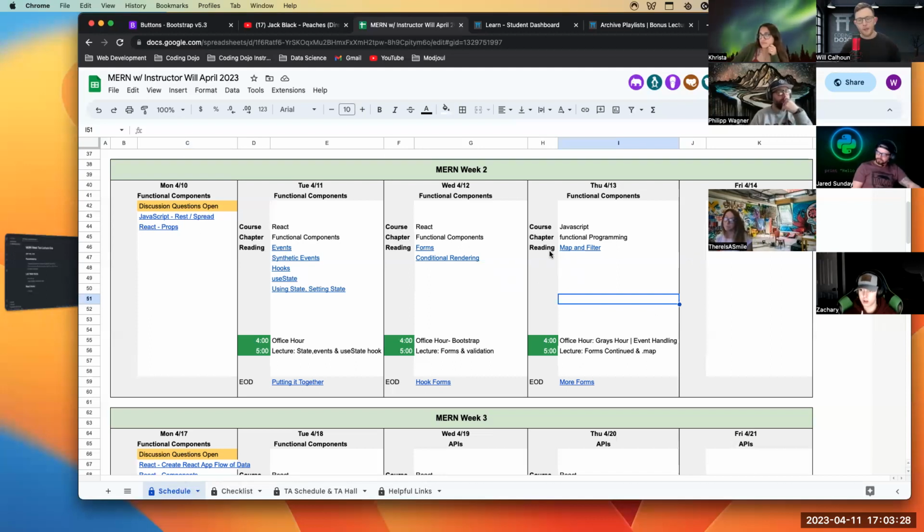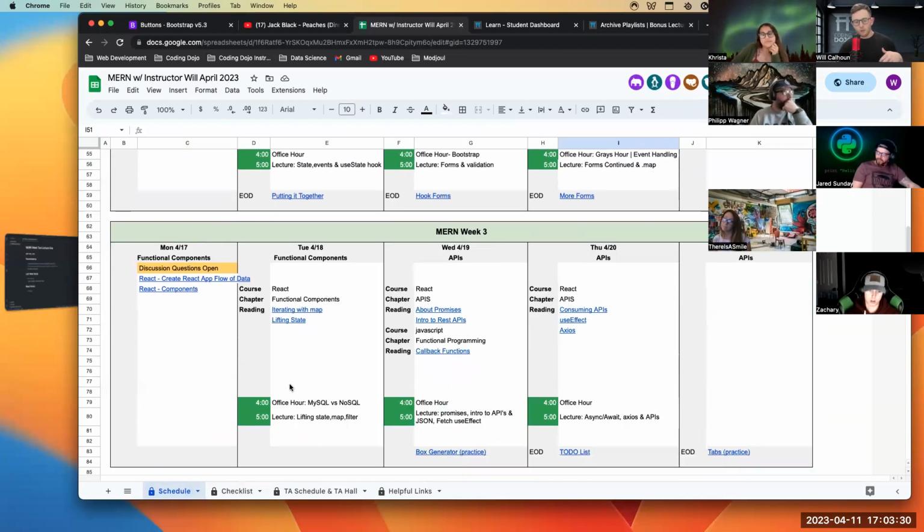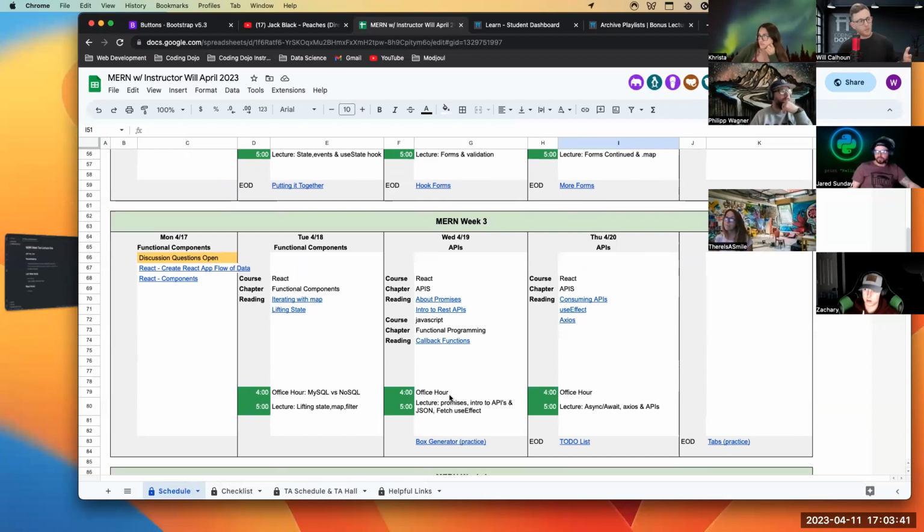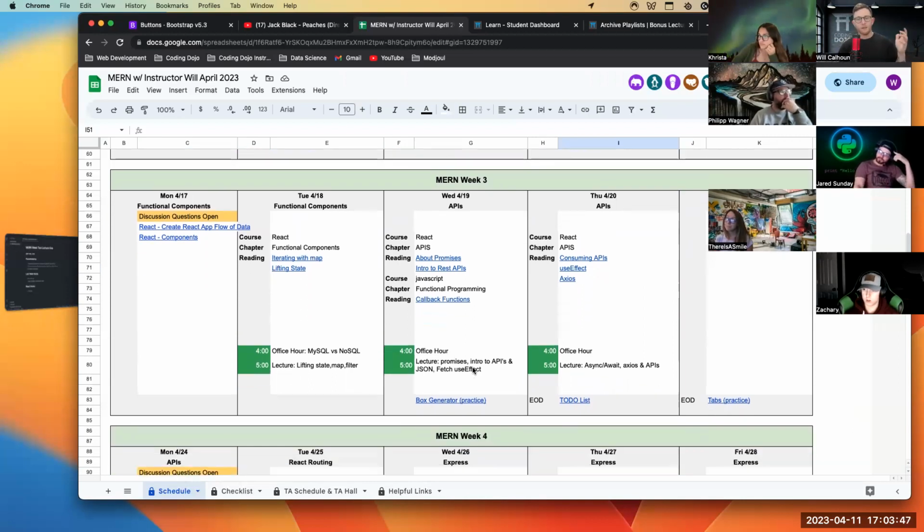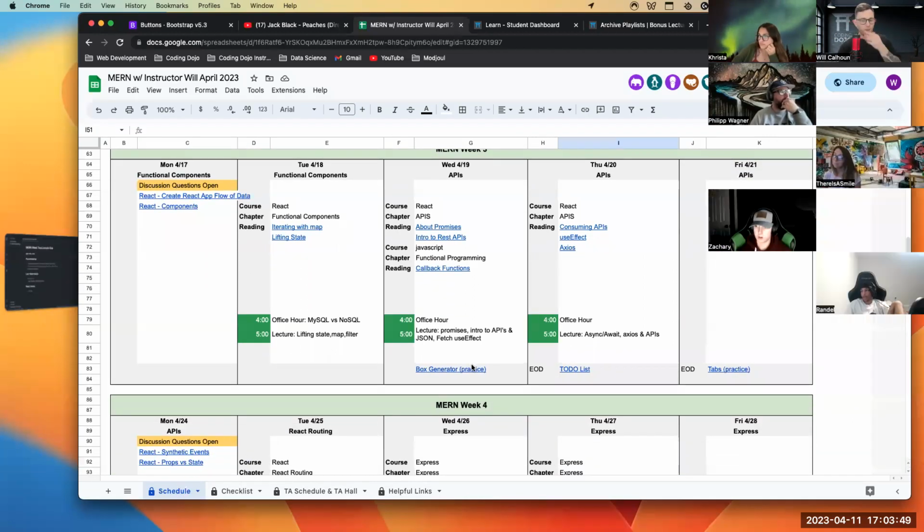Then next week we're going to keep going through that. We're going to talk about lifting state, map, and filter, just making sure everybody knows that. And then the fun stuff is we actually start with APIs. We're going to start jumping into calling APIs. We'll talk about what is an API. If you have no idea, we're going to talk about that. And that's basically what we're creating at the end of the day, so we'll be able to have access to all of that.